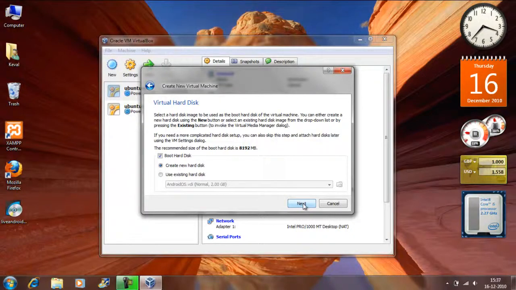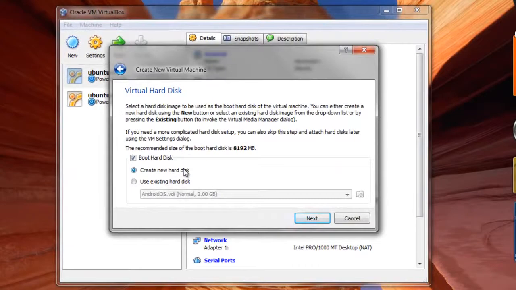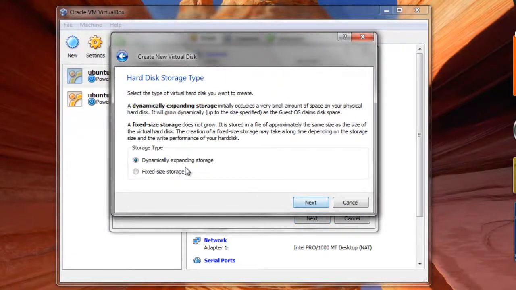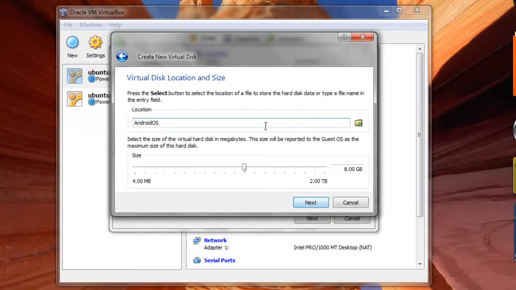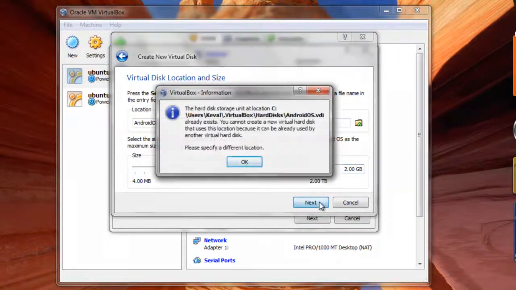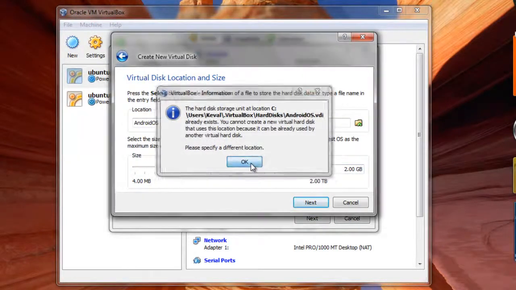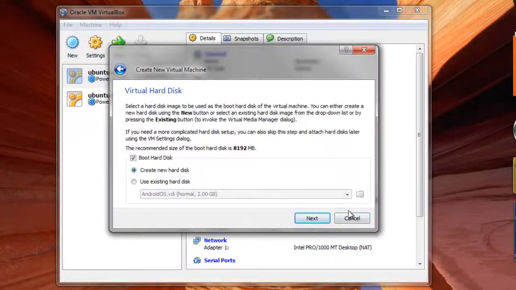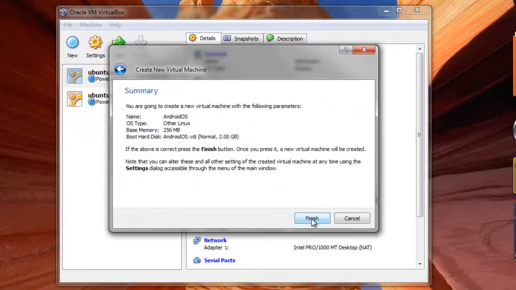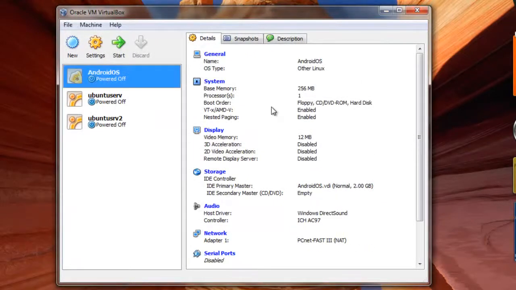This is a mobile phone operating system, and I've already created the hard drive for Android OS. I'll quickly show you how to do it. You just need to click on create new hard disk, click on next, click on next. Fixed storage, and you have to define the size here. I believe 2 GB is really fine. Oops, okay, I already have it. Once you click on next, it will create the virtual hard disk for you. Click on finish. That's it.